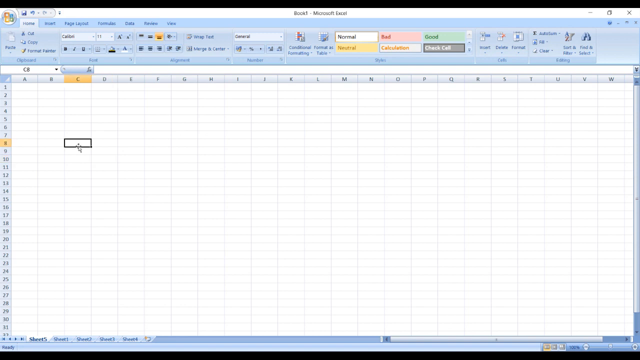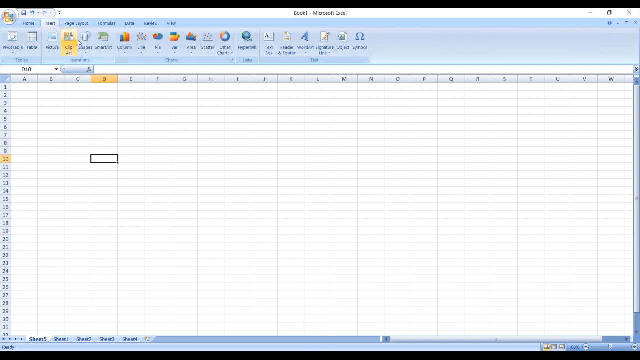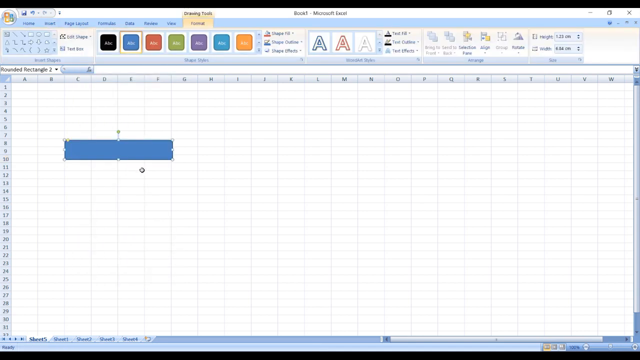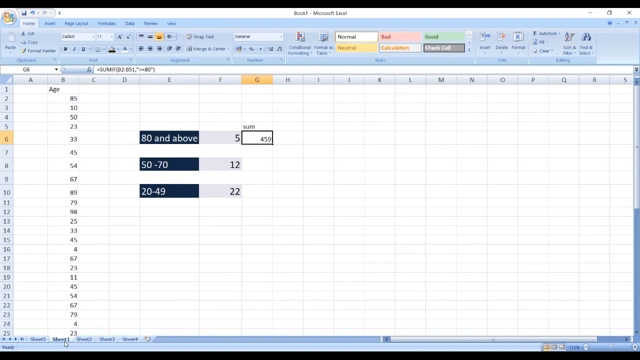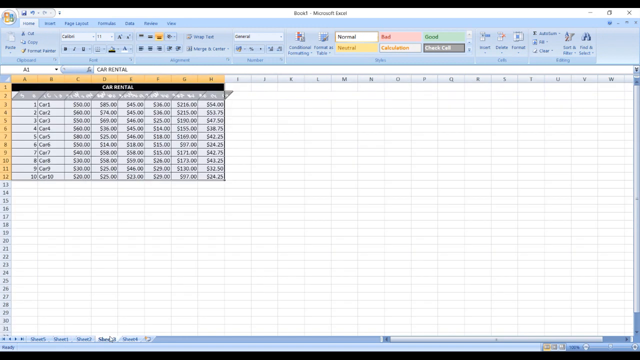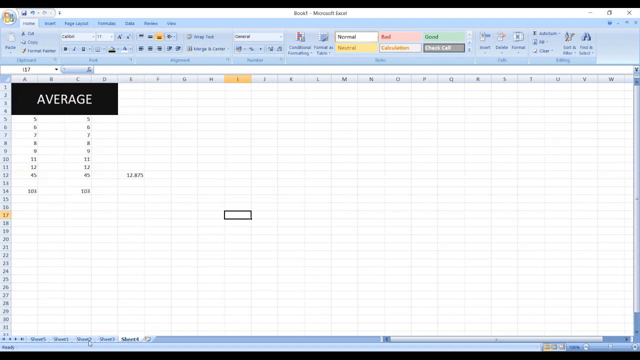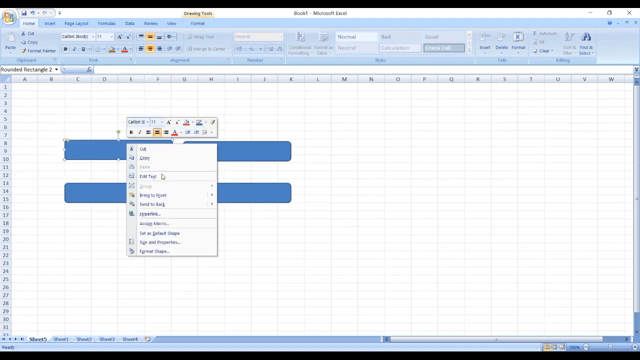For that you can do it in Excel directly, or preferably you can use some shapes. Let's say I'm using this round corner rectangle, and I have to link 4 sheets, so I'll make it 4. This one is about counting, sum, car rental and average. So let's name them here.